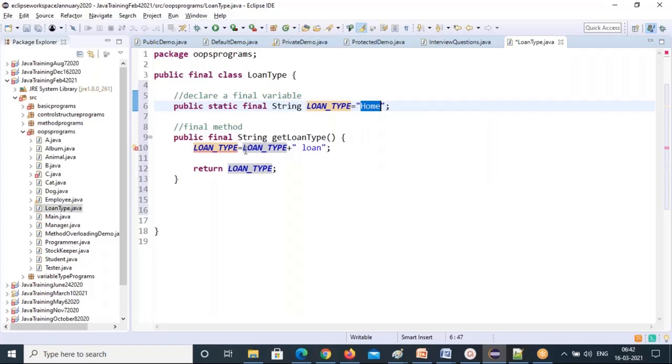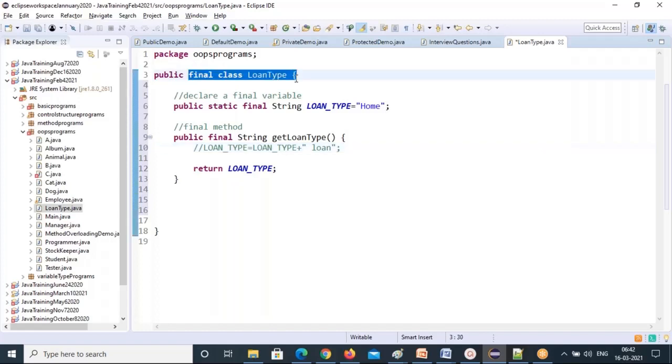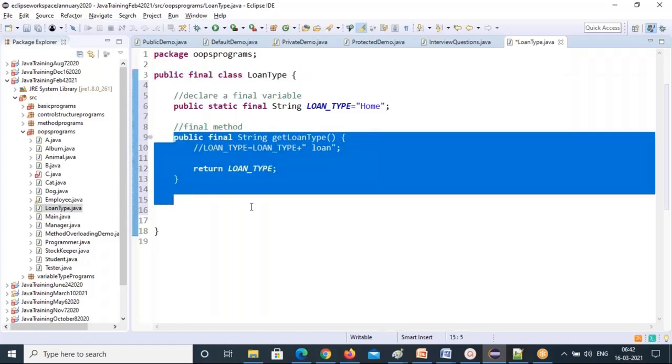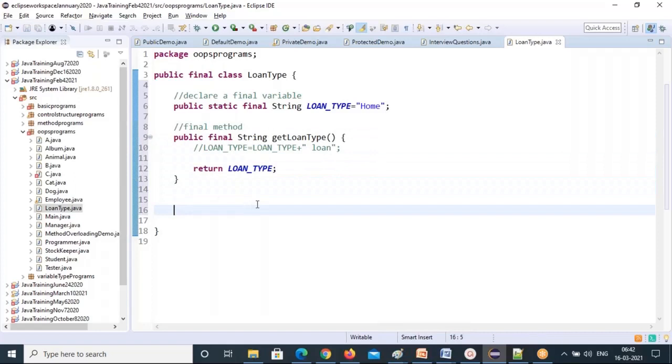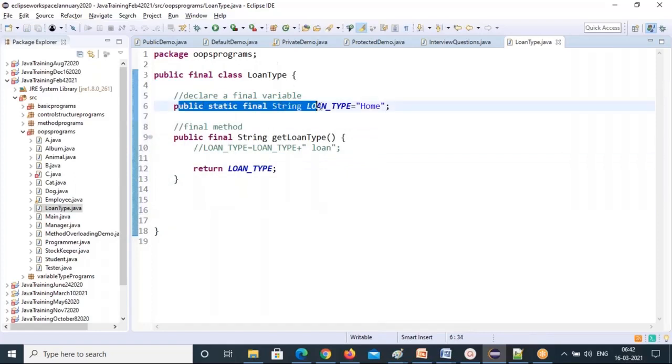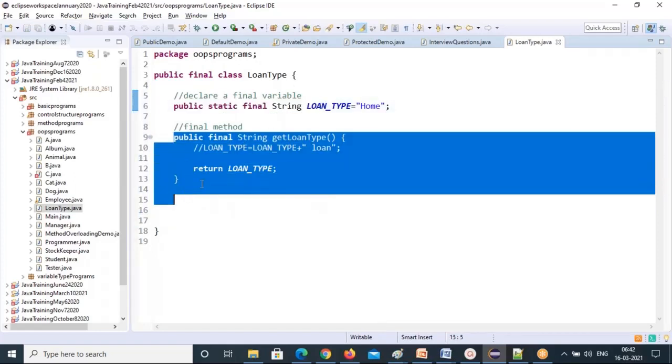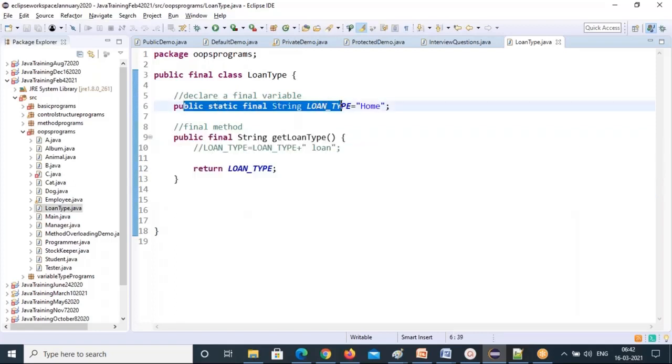Now here I am trying to change to home loan. It's not possible. So that's the first thing proved. Final class is created, final method is created, final variable is created. I proved it: we cannot modify the value.